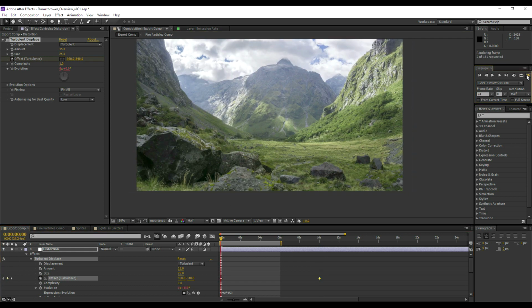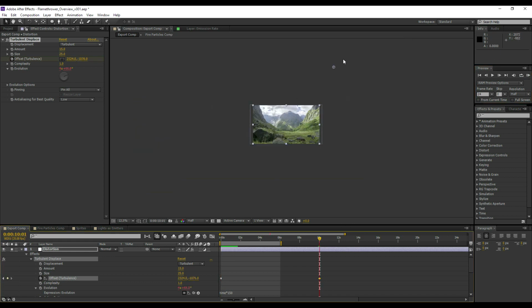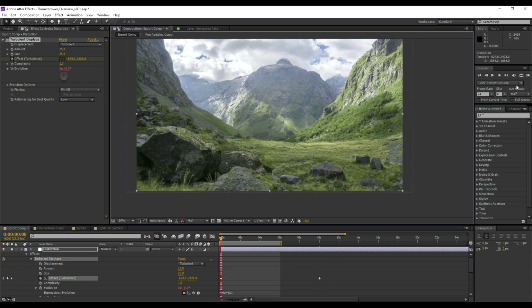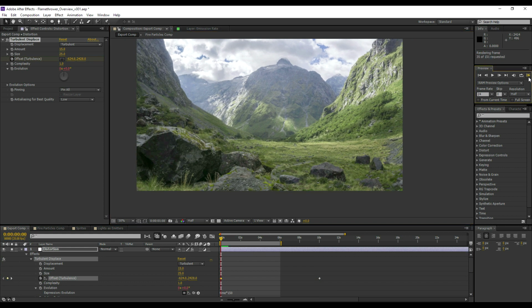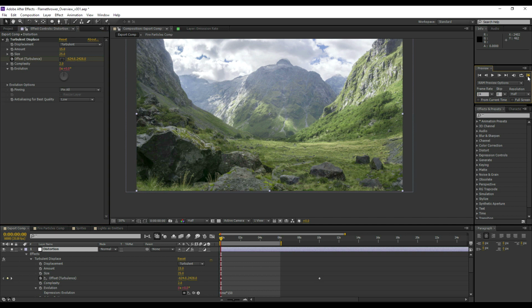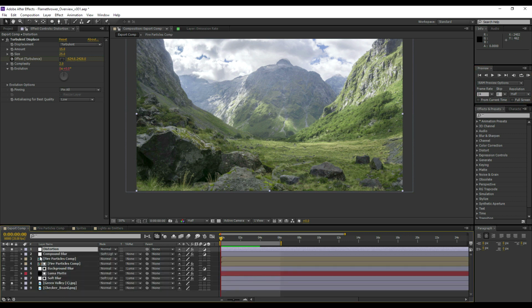Let's have a little look at what our turbulence is doing. Probably want that to be increased a lot more, so let's drag that up even more. Drag this one down. Want quite a rapid, oh yeah, there we go. That really does look like heat distortion is rising. We could probably increase the complexity of it a little bit. Nice.